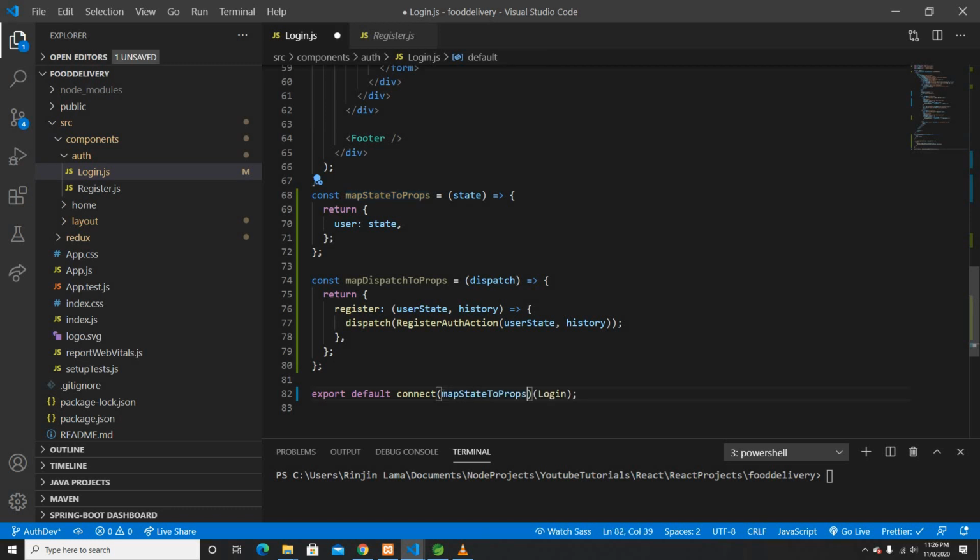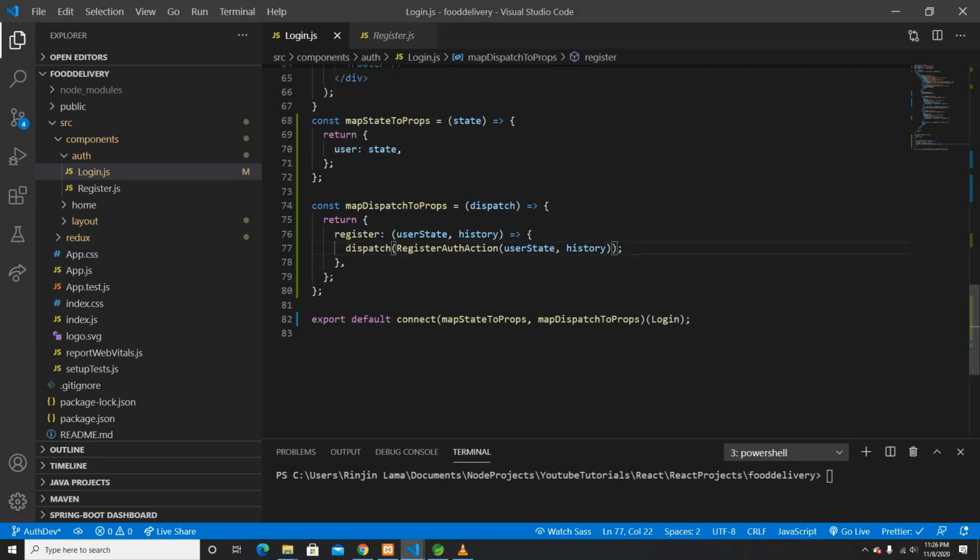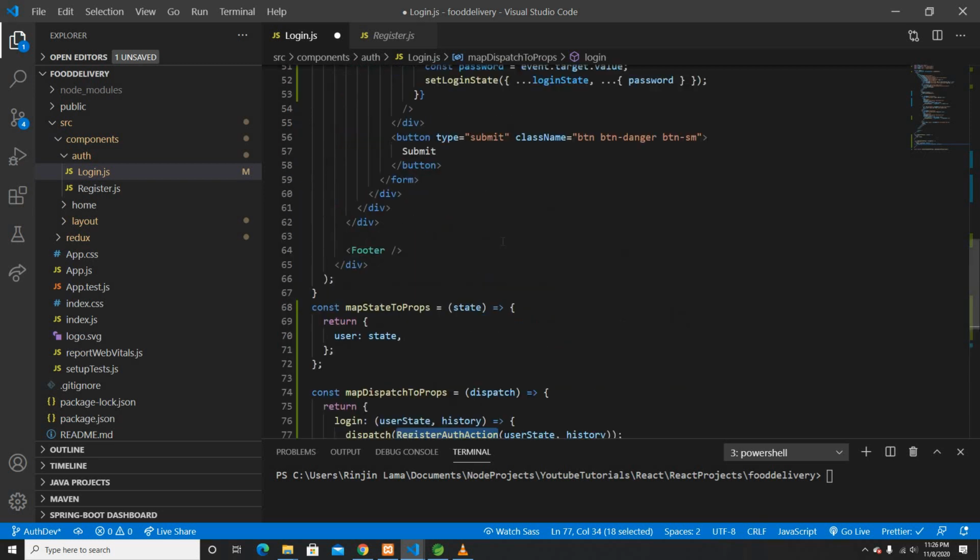So I'll just copy, just to make life a little easier. Okay, map dispatch to functions, and here what I'm gonna get is a register. So instead of register, what should it be? It should be login. And what will login give me? Login will give me this and history. Okay, and here should be a login auth action which we need to create.